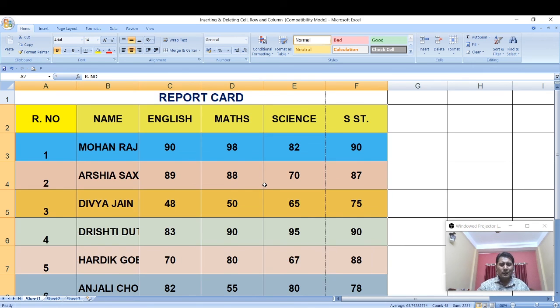So in this way, you can increase or decrease the column width or row height, both manually or automatically. These are the contents of today's video. I hope you have understood it. Kindly open an Excel worksheet, create your own worksheet, type your own data, and practice it at home.